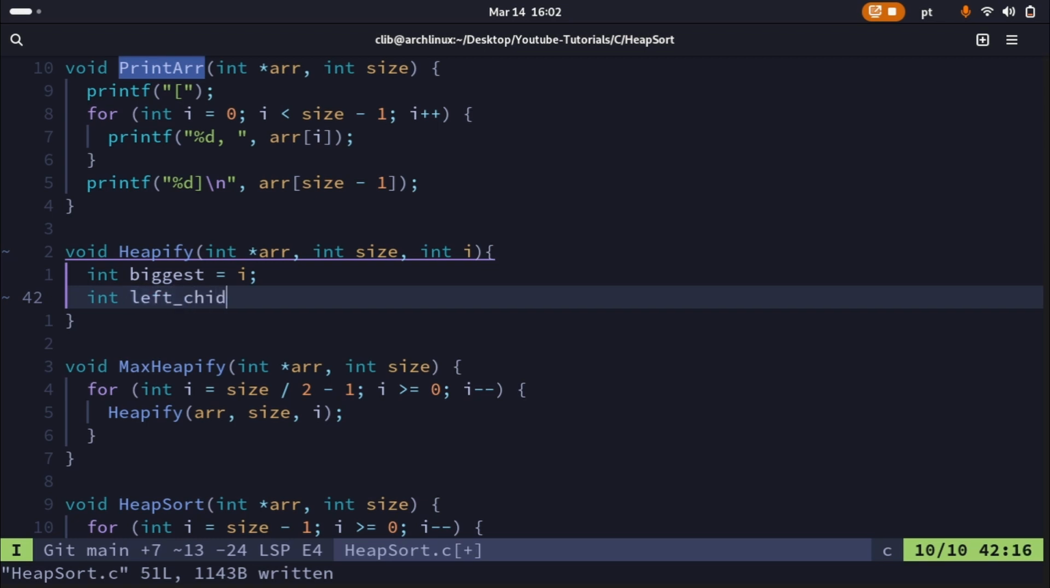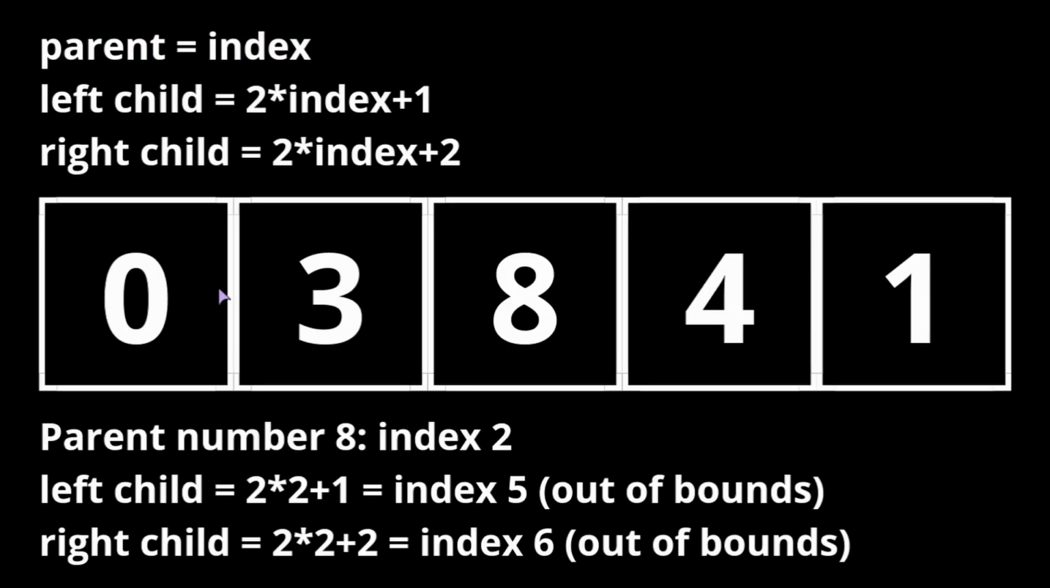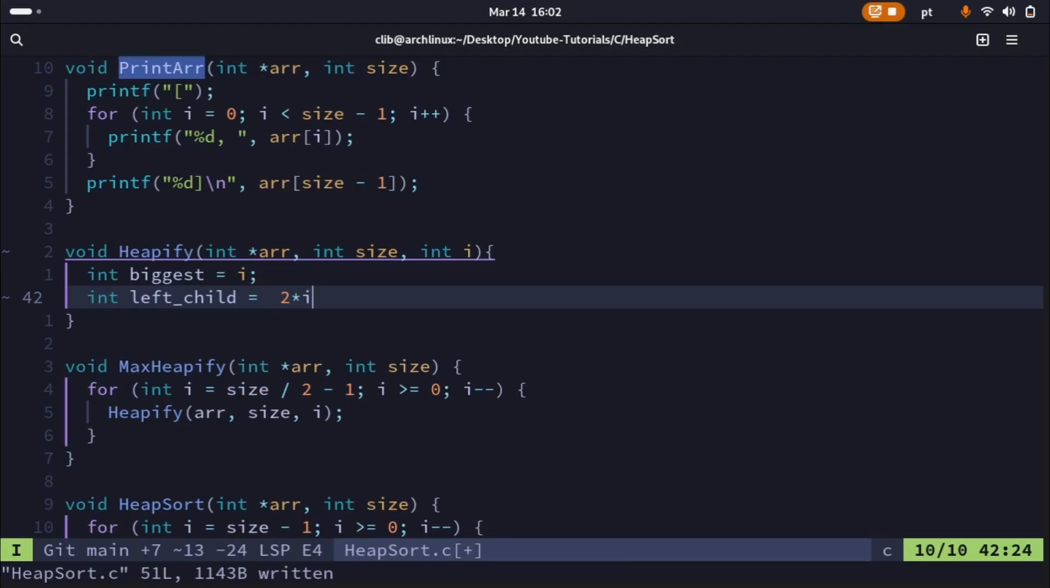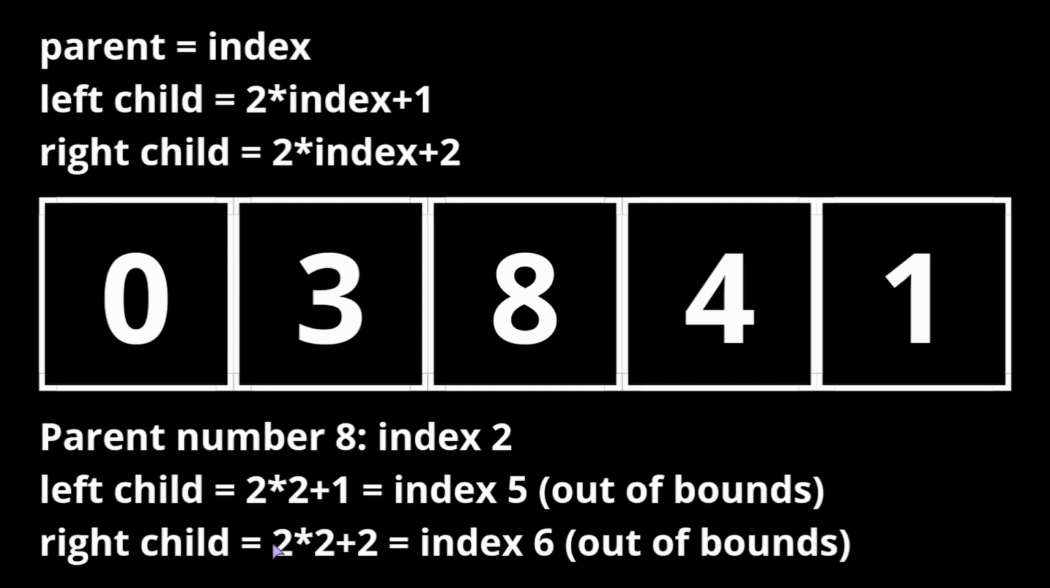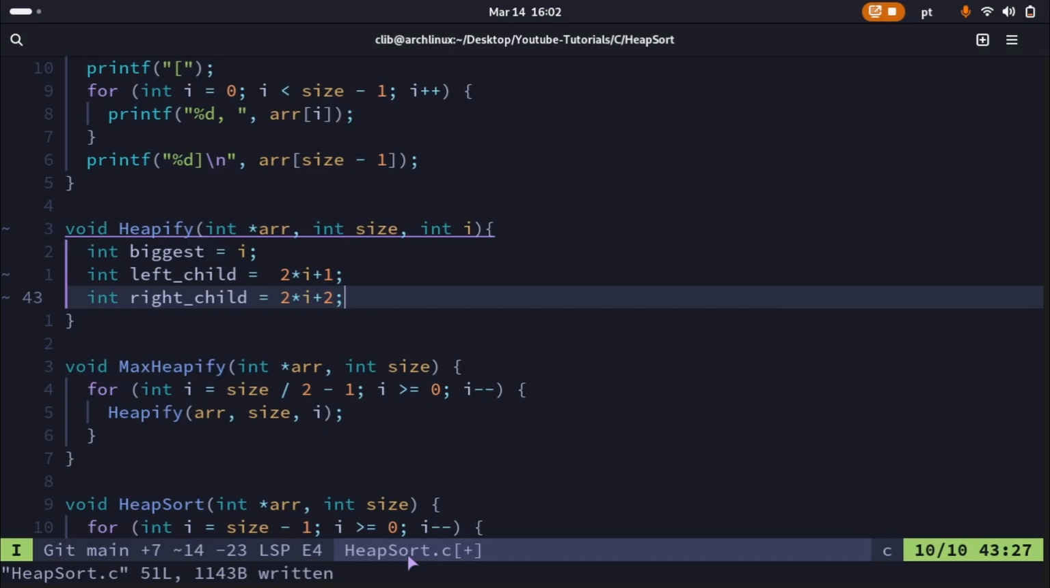So the left child index, if you take a look here, is the current index of the parent times 2 plus 1. So 2 times I plus 1. This is the left child. And the right child is the current parent index times 2 plus 2. Right child, 2 times the current parent index plus 2.